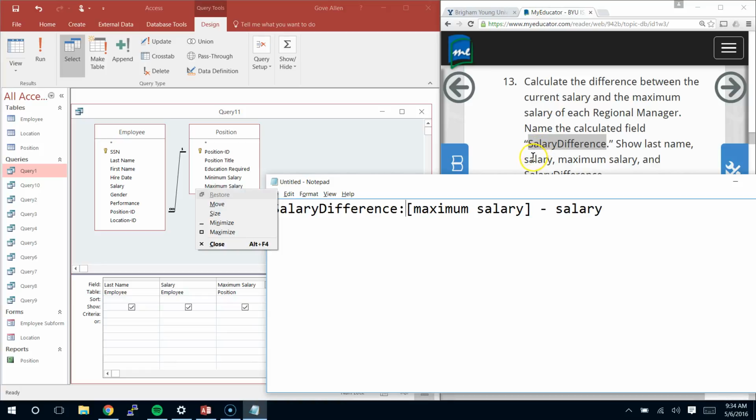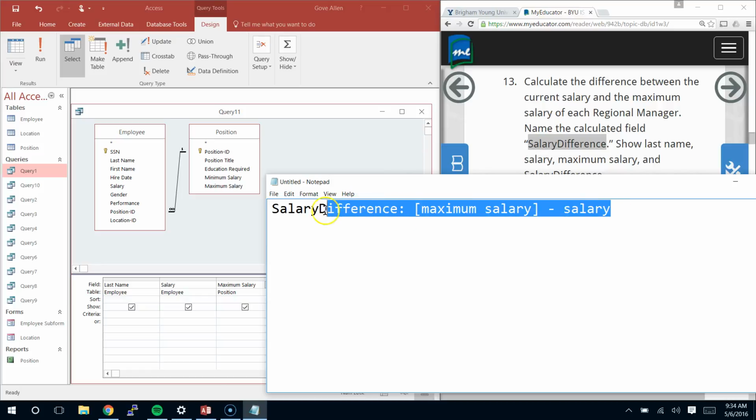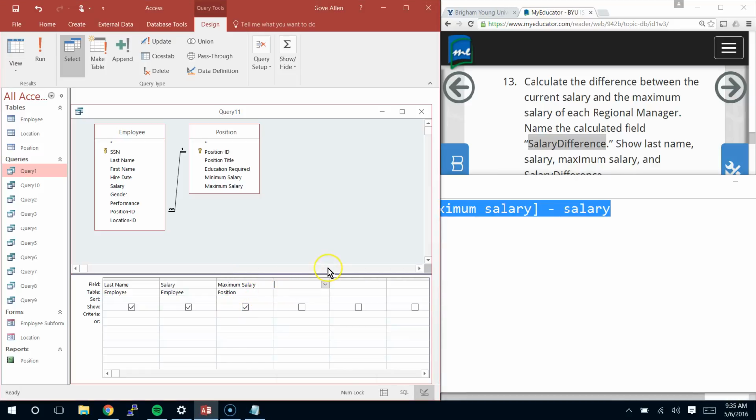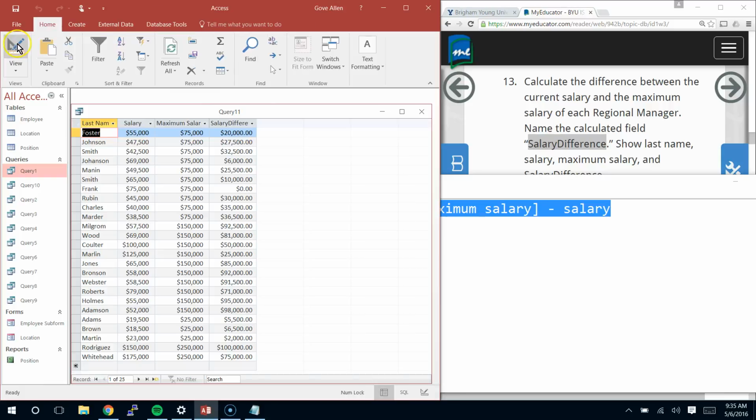Salary difference colon. And so that gives me the name for the new field, and then after the colon is what the definition of that field is. And so now I can just copy that, and I can put that right in here, right on the field. The whole calculation goes in here. It's how we're defining the field, and then we should be able to see that whole thing. Okay, so now we see that $20,000 difference here for this particular person, and all these are different.